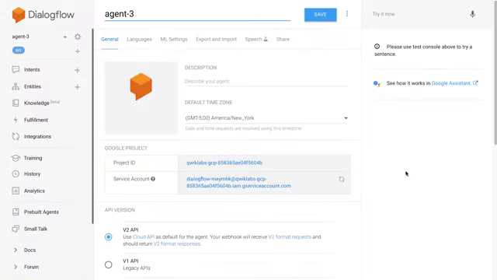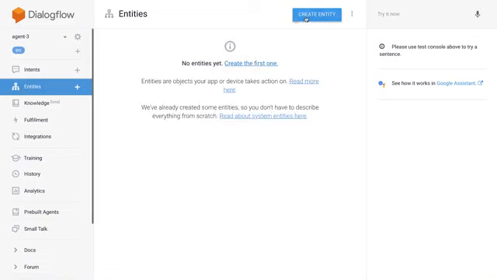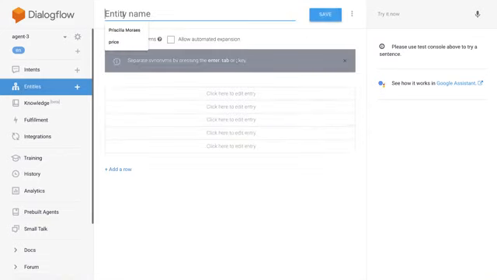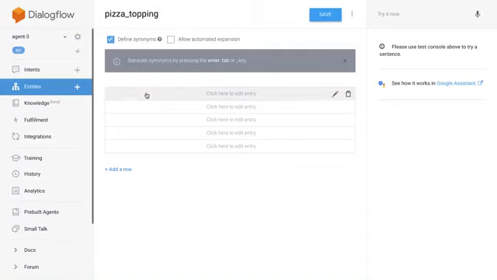So I'm back in the Dialogflow console. To create a new entity in Dialogflow, click on the Entities page. Then click Create Entity. Choose a name for your entity. I'm going to call this pizza topping. You see two options. One is Define Synonyms, which is checked by default. The other one is Allow Automated Expansion. Right now, let's look at the Define Synonyms option.